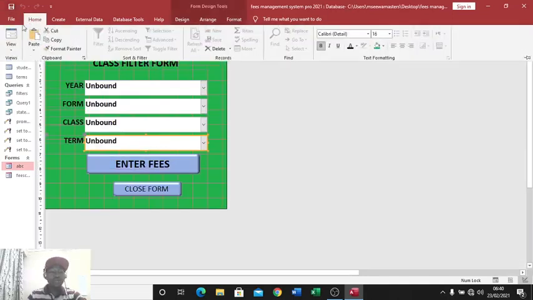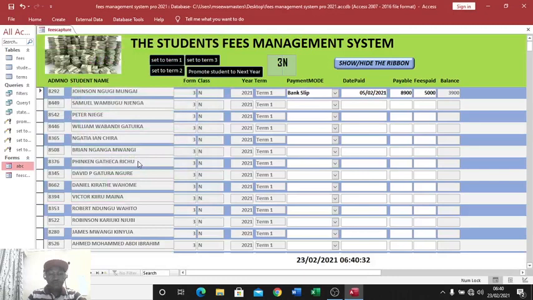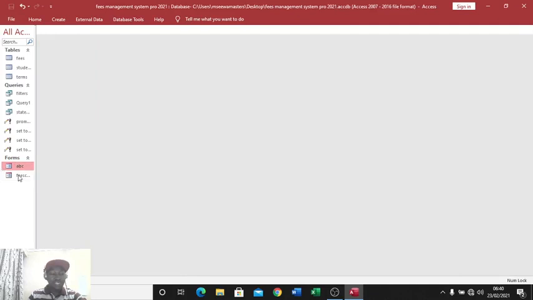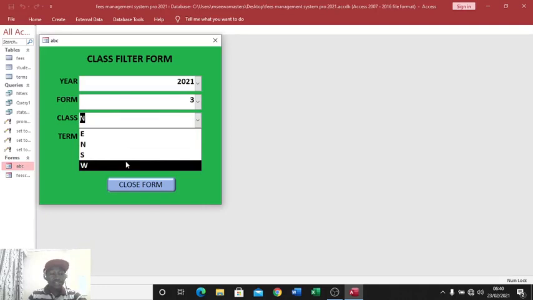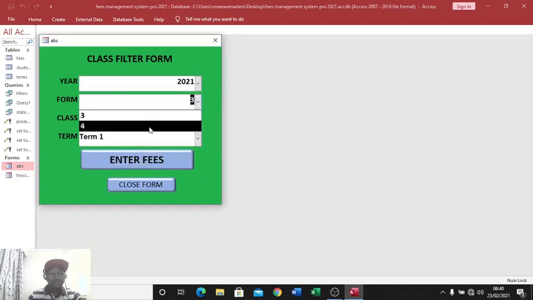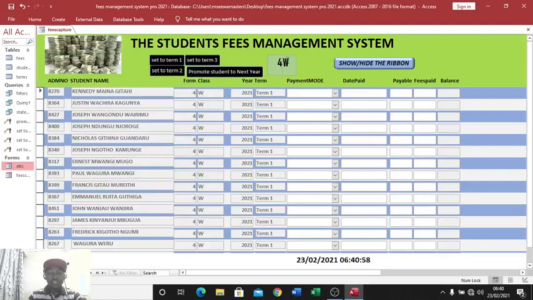So when I save this one and run this way, you see now I have filtered 3N and I can only get contents of 3N. Therefore, that is exactly what I wanted us to have. Then if now I go again and filter another class here, like 3W or form 4W, that way, you see, I'll be in a position to only fill data for students who come from that exact class.